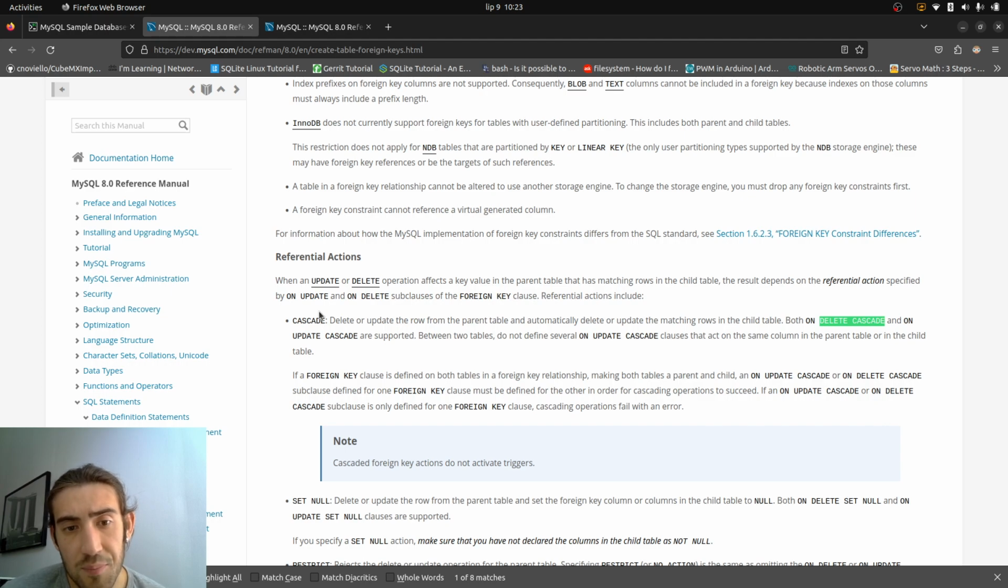Referential actions. When an update or delete operation affects a key value in the parent table that has matching rows in the child table, the result depends on the referential action specified by the onUpdate and onDelete subclauses of the foreign key clause. Referential actions include cascade: delete or update the row from the parent table, and automatically delete or update the matching rows in the child table. Both onDelete cascade and onUpdate cascade are supported.